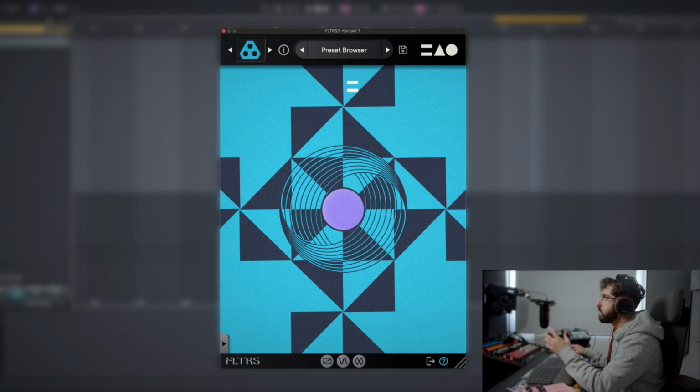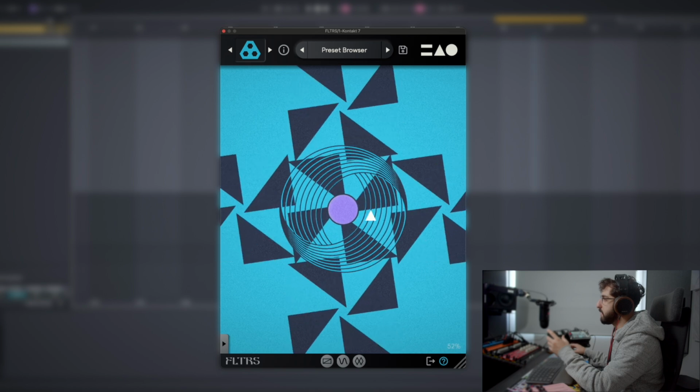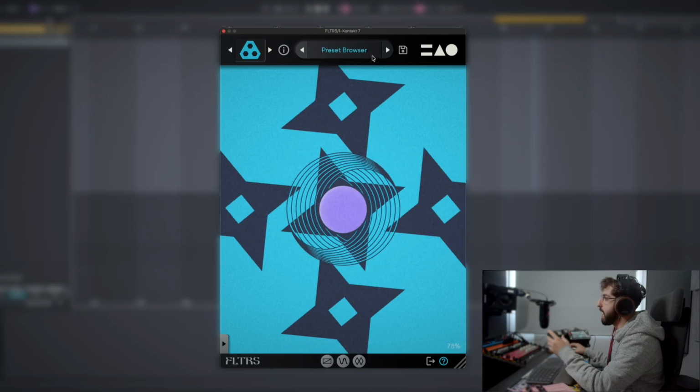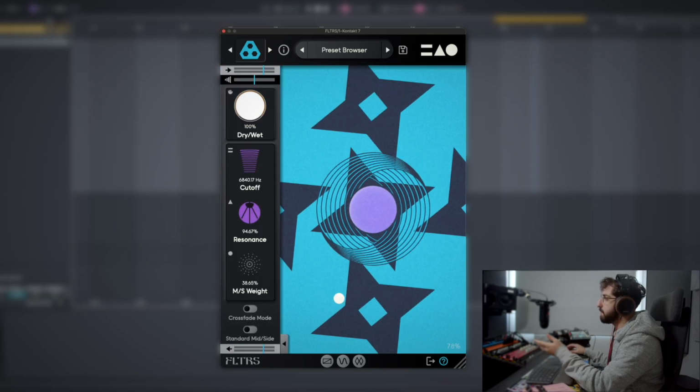So a few things to be aware of, just so you know, that these different parameters here are actually movable. So it isn't just pretty, it is actually quite functional. And you'll see here when we come back and use this properly, that these three different parameters will actually affect different things in your presets. As you can see here, we've got dry, wet, cutoff, resonance, and mid-side weight. This actually will change per preset, so I'm not going to get too caught up in this just yet. We'll come back to it.